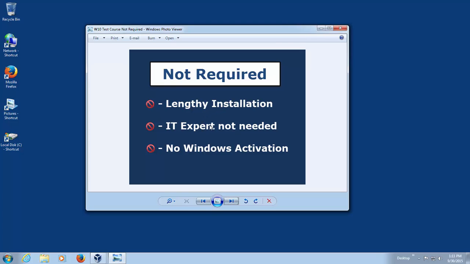You don't need to be an expert to follow this course. I'm going to show you every step of the way how to do this. Additionally, there's no need to activate Windows. This virtual machine comes pre-activated and pre-built by Microsoft.